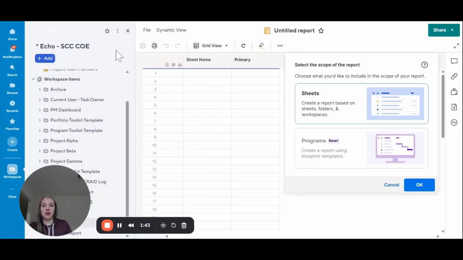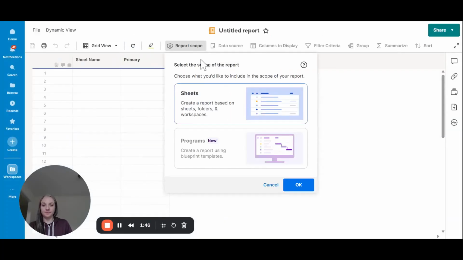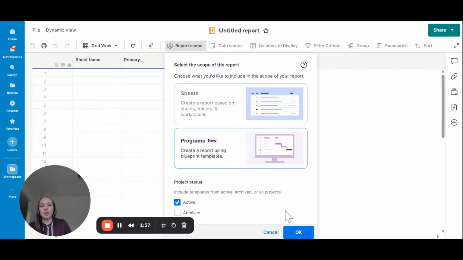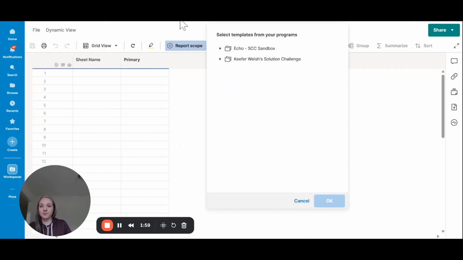Now the first thing that comes up is report scope. So if you don't have Control Center, I might not even see this at all actually, but if you did, you would just see the sheets option. So this is the new functionality right here. It's called programs. We're going to click that and select OK. Then it's going to show you the available programs that you have and the blueprints within them that you can select from.